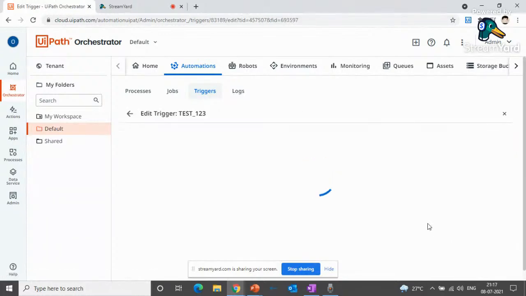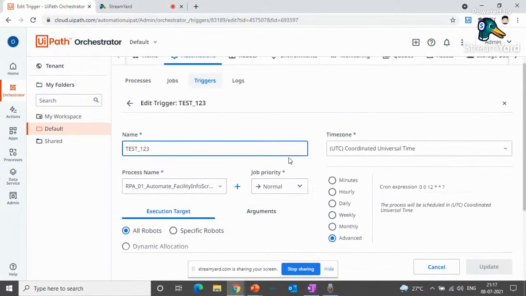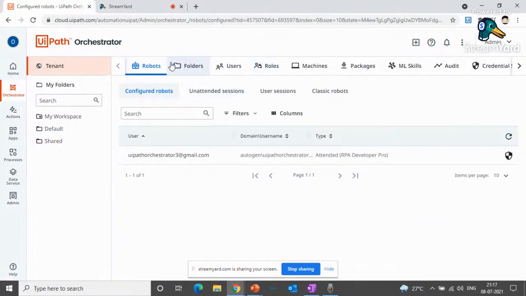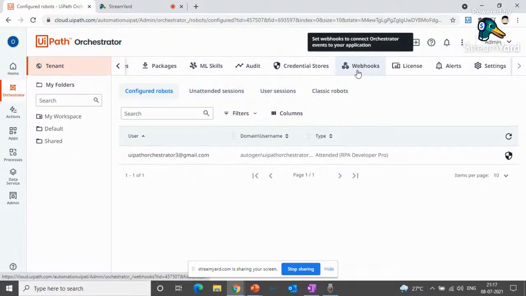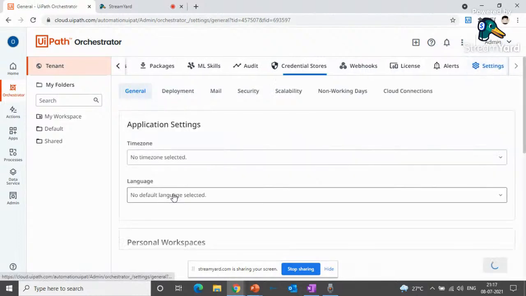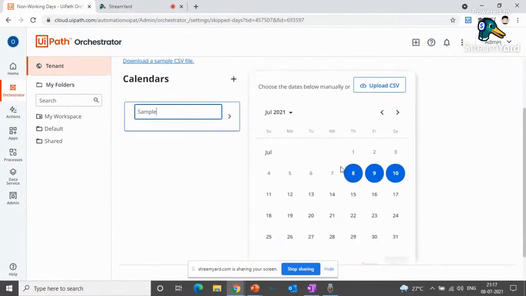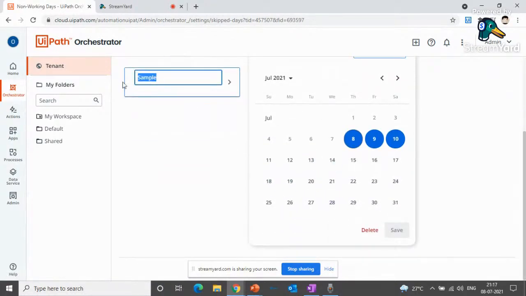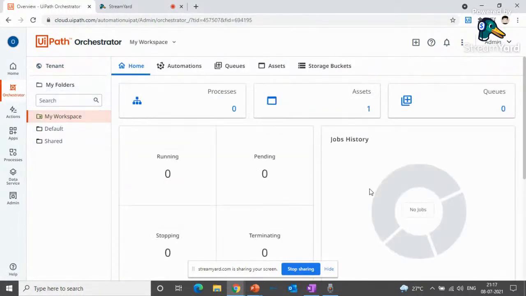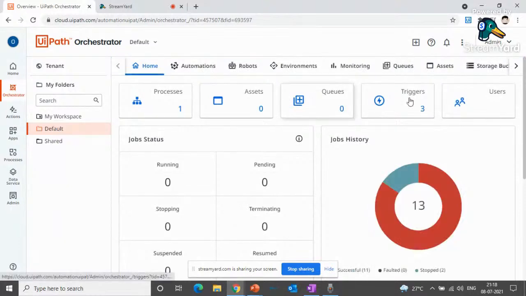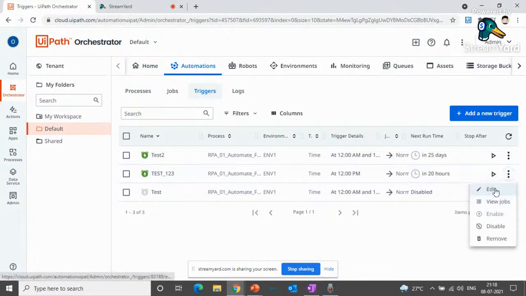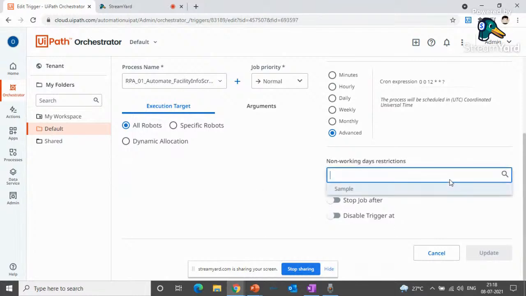So as I said, in order to add your own calendar as a non-working day restriction, you have to go to tenant, and then, one second, go to settings, non-working days, and then here you can write your own name, and select which days have to be treated as non-working days, and then you just save it, and you go back to my workspace, go to triggers, and select your own calendar.